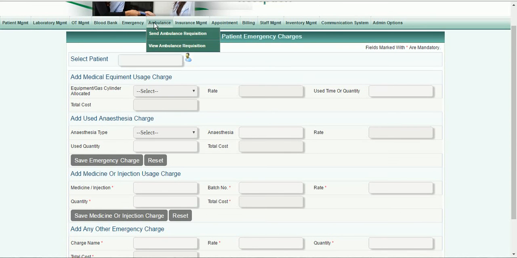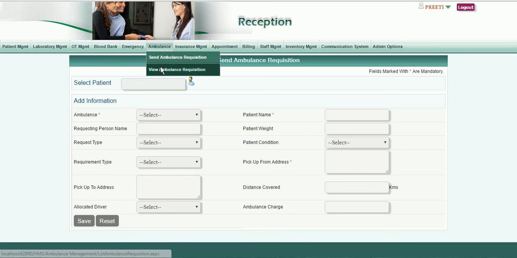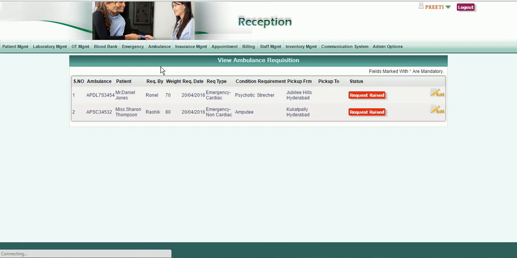Ambulance requisition can be made here by selecting the patient's details and allocating the available ambulance. Patient's various details like name, condition, patient type, pickup address etc. can be captured quickly with the help of the caller. All ambulance requisitions made can be seen here and the status can be checked accordingly.